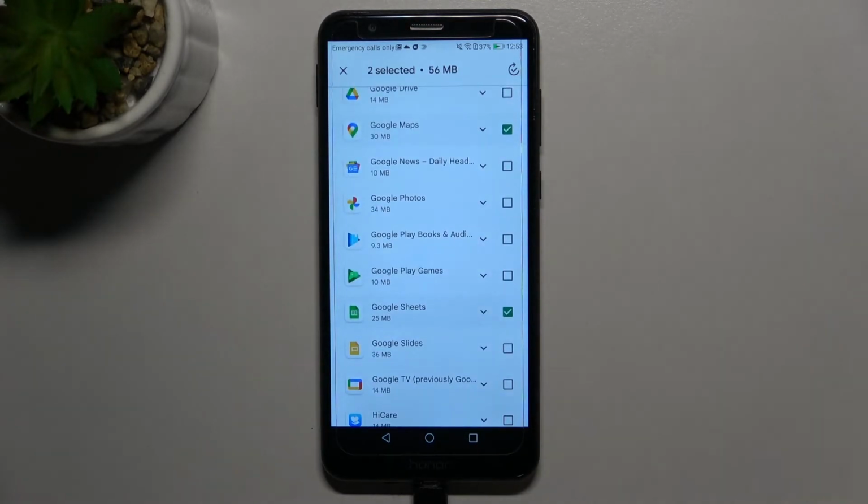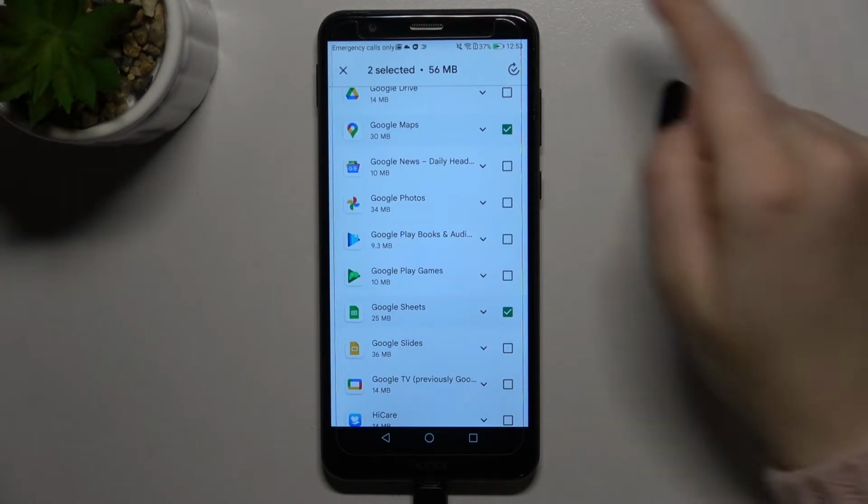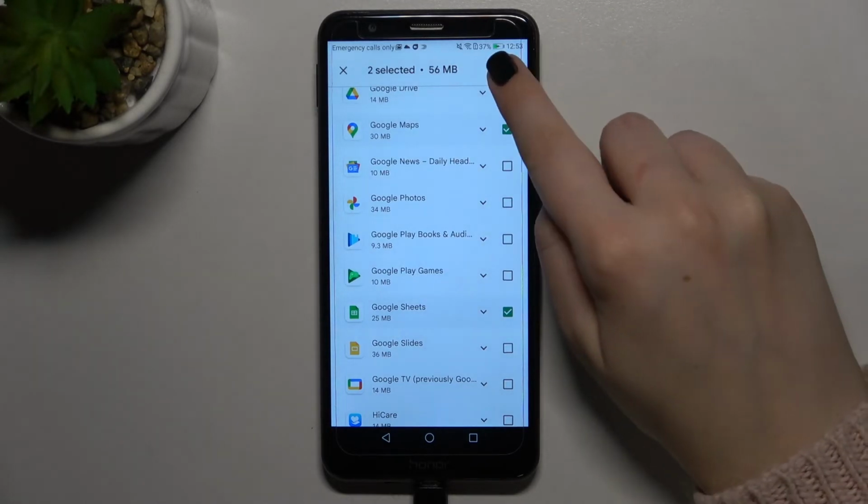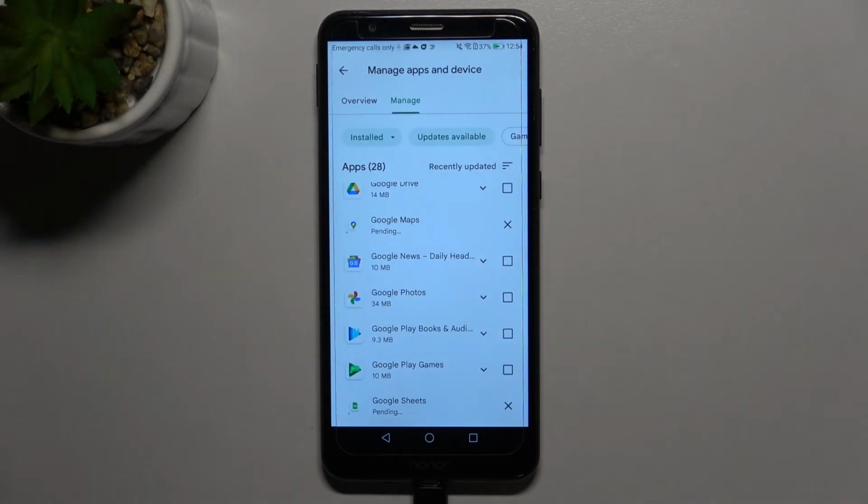So if you've got the apps selected which you'd like to update, all you have to do is to simply tap on this update icon in the right upper corner. And as you can see right now, those apps, the updates for them, will be downloaded, and after that they will be successfully installed and automatically applied, so the app will be updated. You do not need to do anything more.